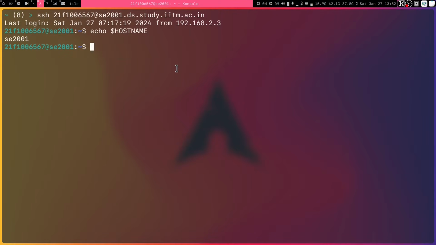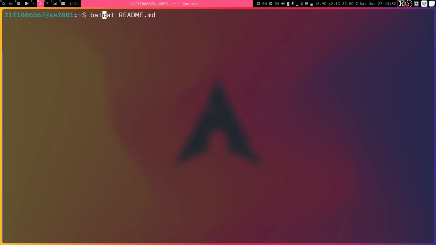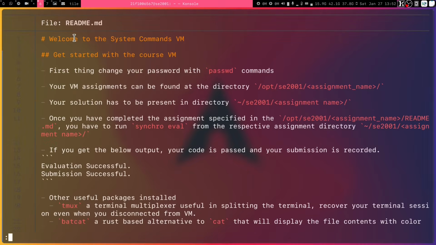Now let us see how we can solve the assignments. First we can cat the readme.md, and if we want, instead of cat, we can use batcat, so that it will print with colors. So here we can see that each assignment question will be found in /opt/SE2001 and then the name of the folder. So it will be assignment_0, assignment_1, etc. And the solution which you will have to write to submit has to be present in your home directory, and then a folder SE2001 and then the name of the folder.